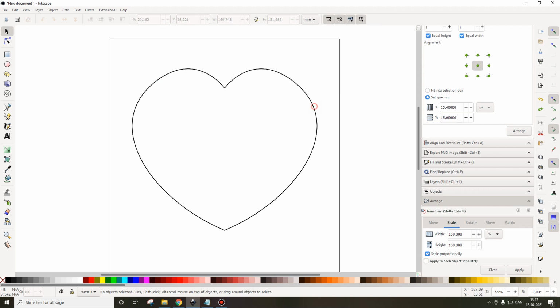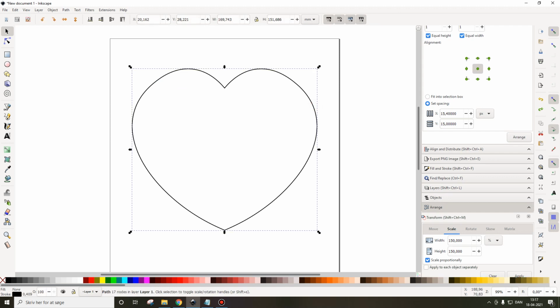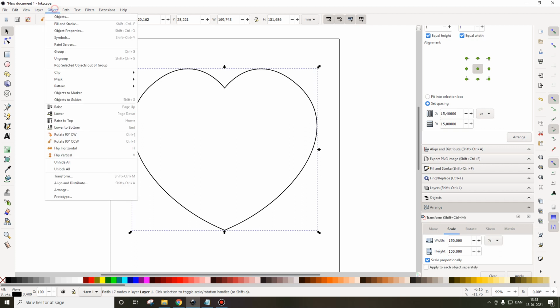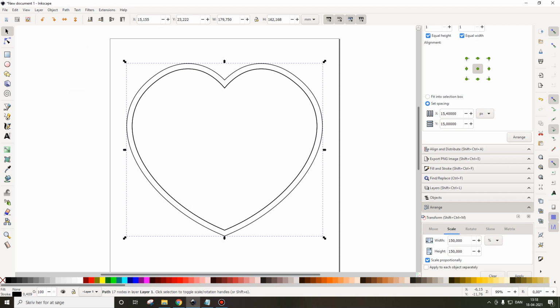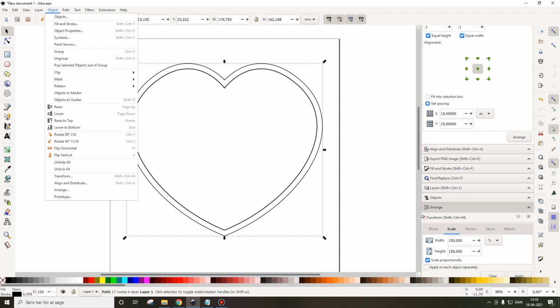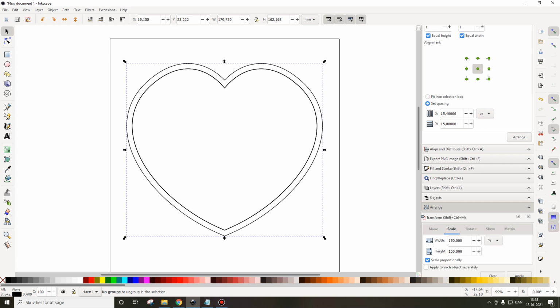And then you click on your object, press Ctrl D to duplicate it, and then Path, Outset. There we go. And if nothing happens, you can try going to Object and clicking Ungroup. If it's grouped, it won't work, so make sure to test that out.